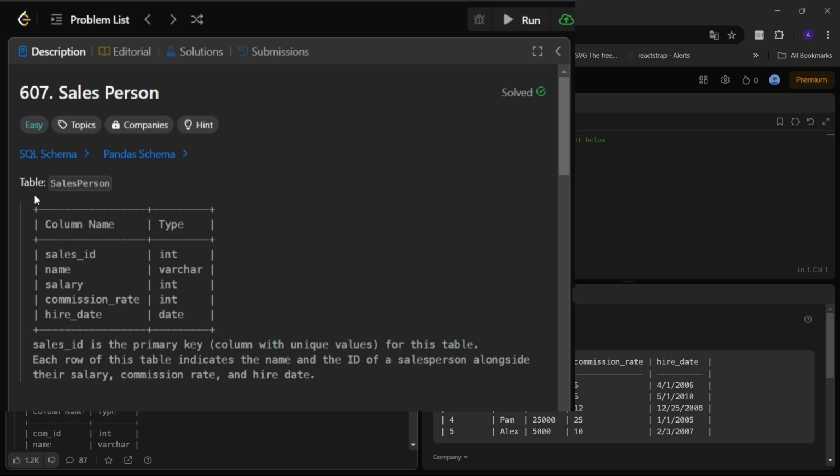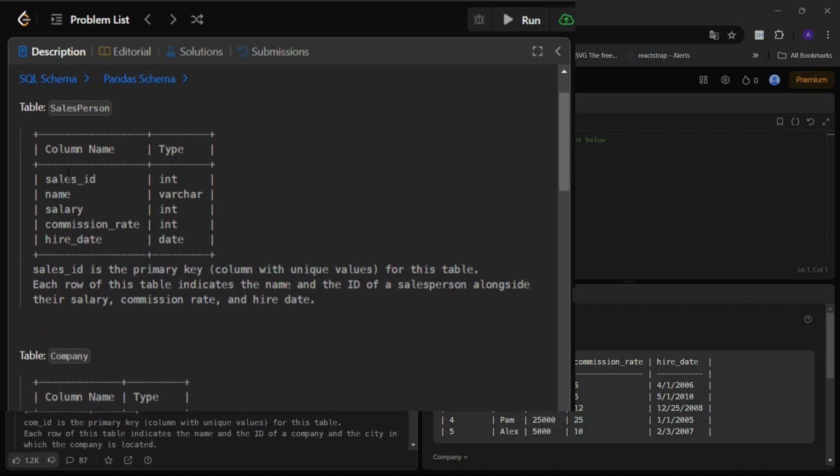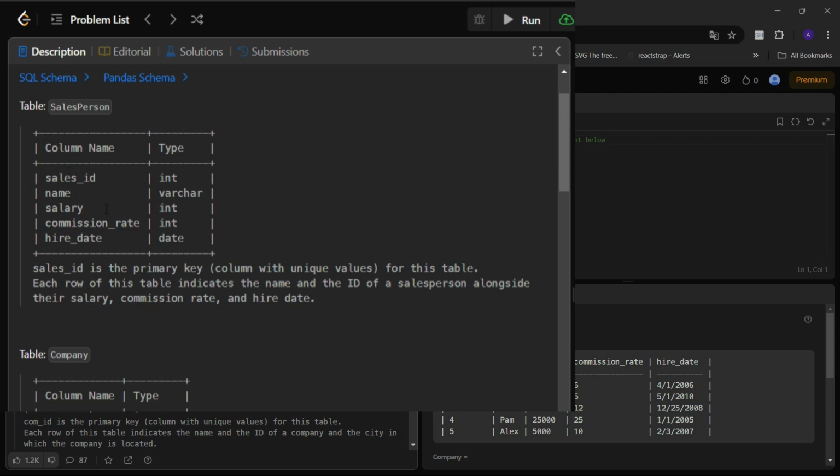So here is the first table, that is the Salesperson table, and it contains the columns sales ID, name, salary, then the commission rate and the hire date. This is the first table where sales ID is the primary key for the table. It contains the information about the salesperson.